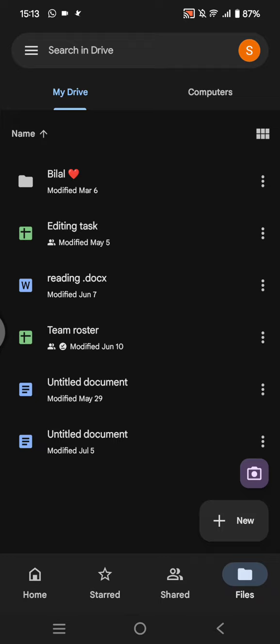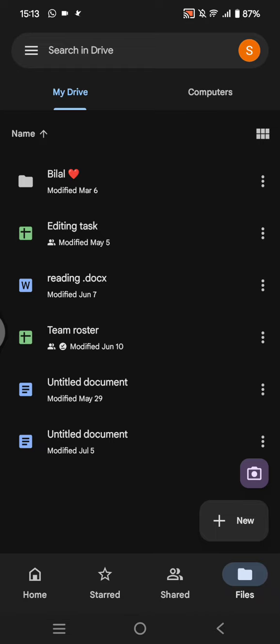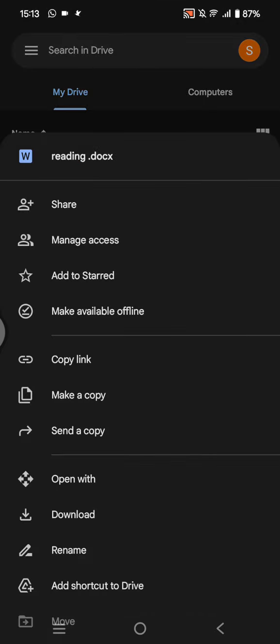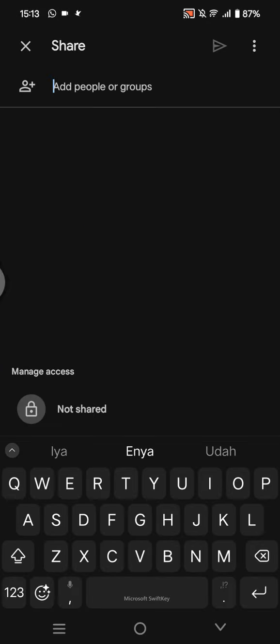Okay, for example, here I want to share this file right here. So what you need to do is just click on the three dots icon at the side of the file, and here you can see there will be the share button. Just tap on that and then add the people or groups that you want to share with.